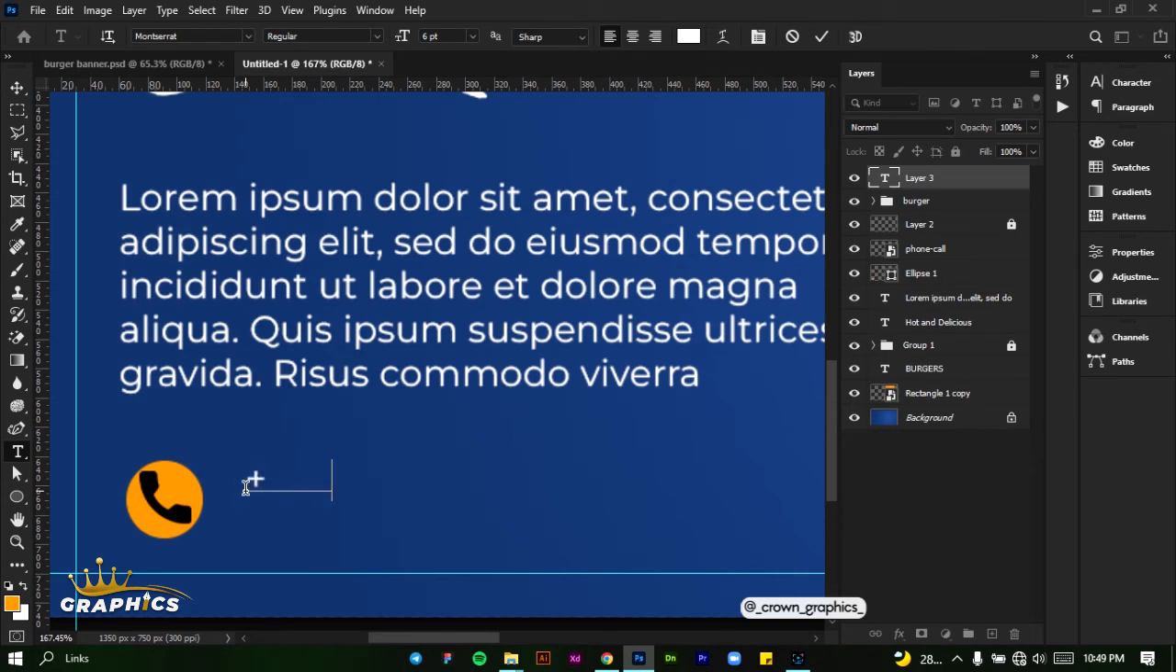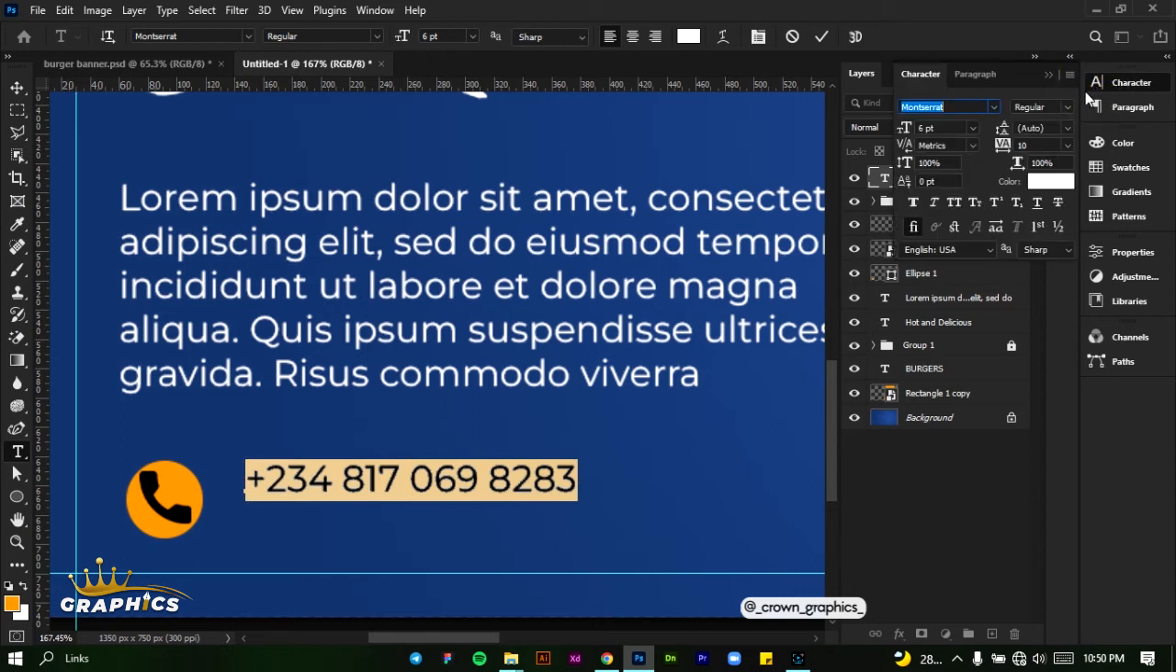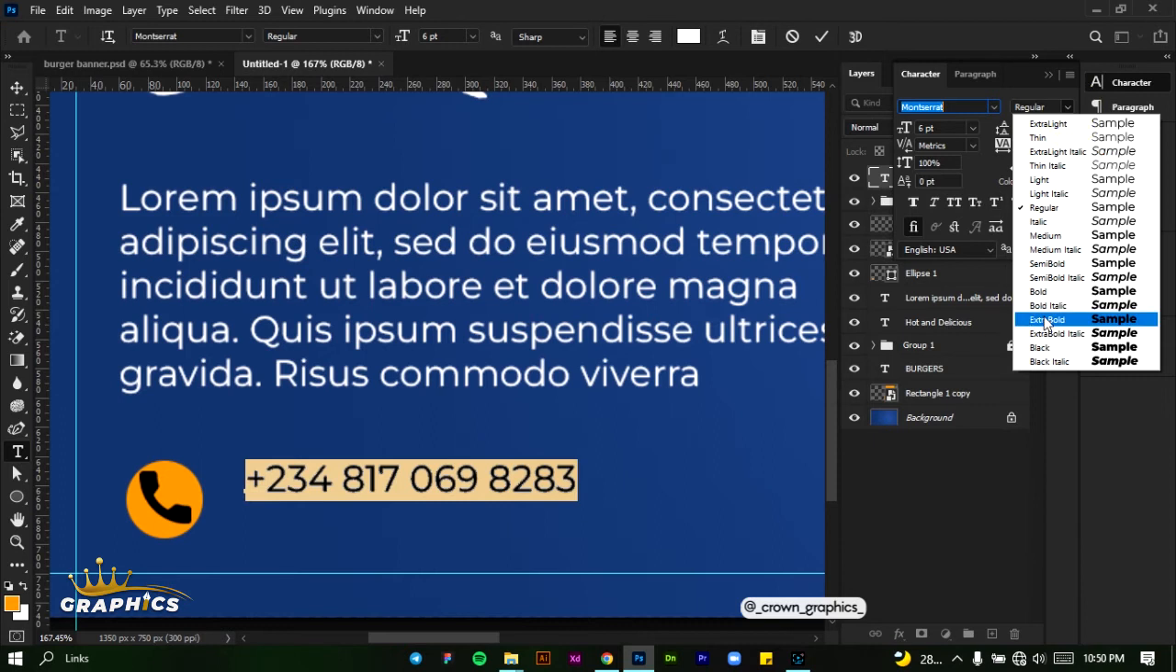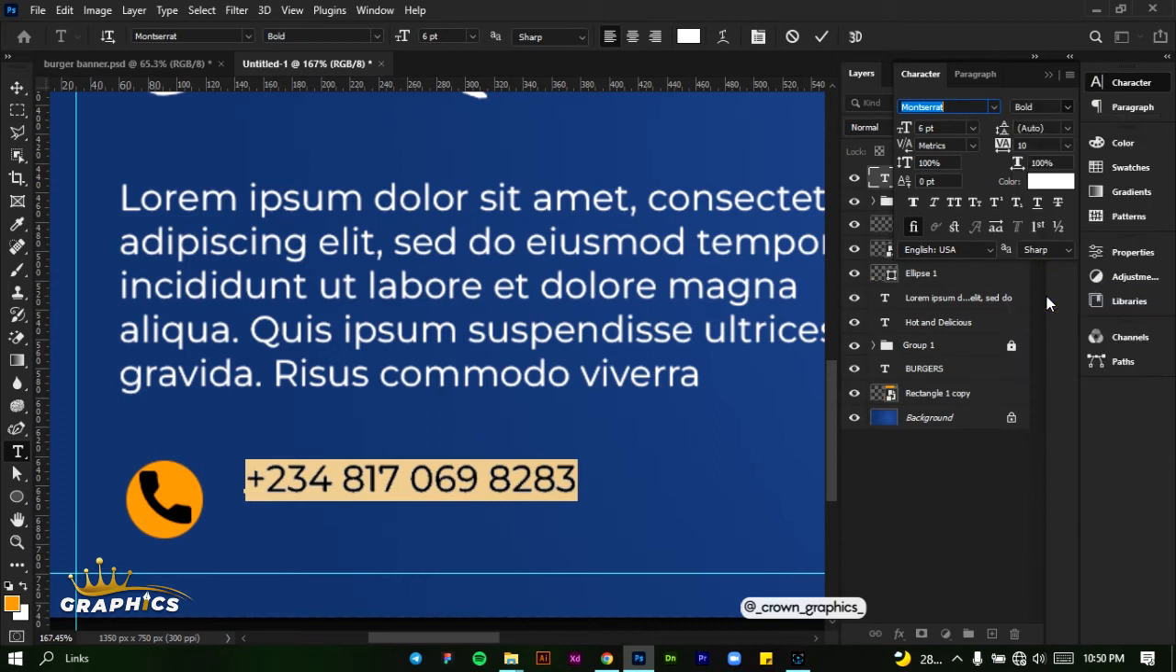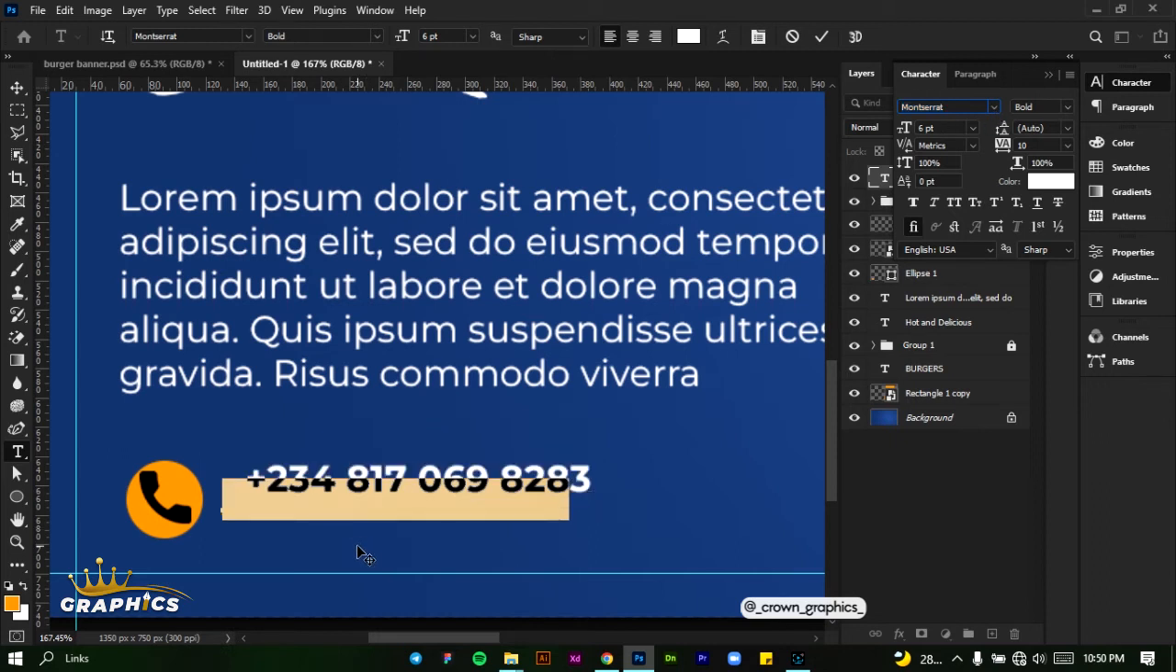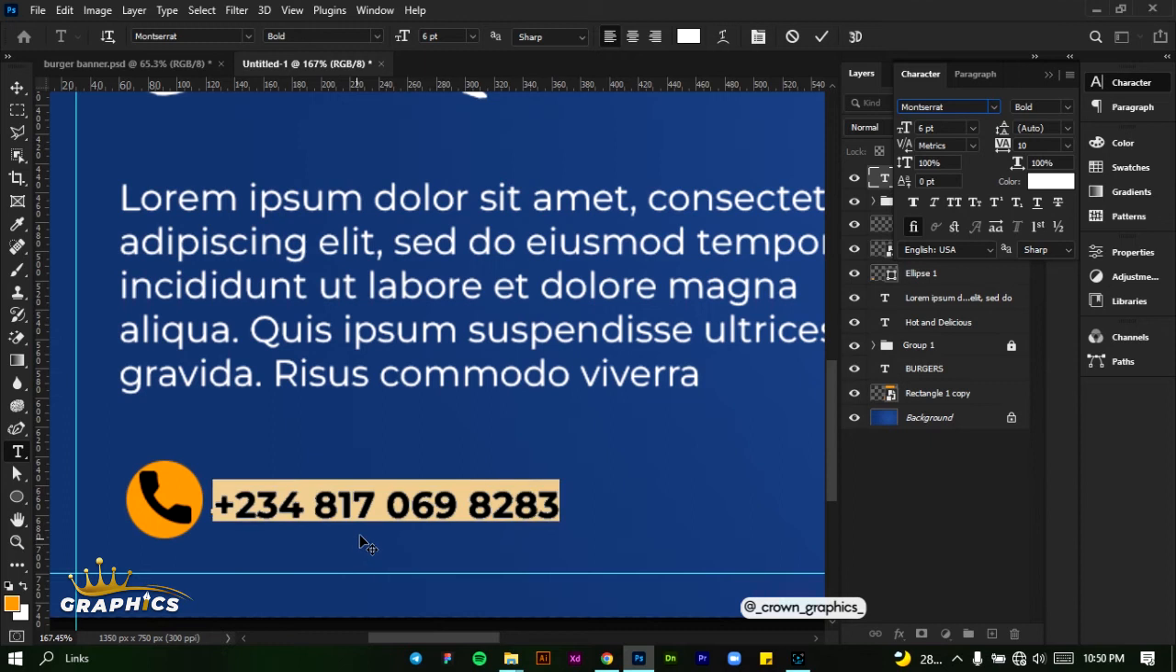234 817 069 8283 and make it a bold font because it's our contact. We want people that it would be passing maybe in their cars to be able to see it very clearly and be able to copy the number and make a call. So we're going to make it a Montserrat bold. Then we'll align it down to the bottom here. Align it directly in front of the phone call icon and click on our tick mark.